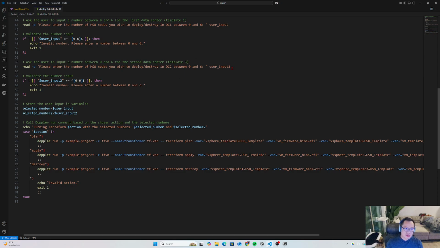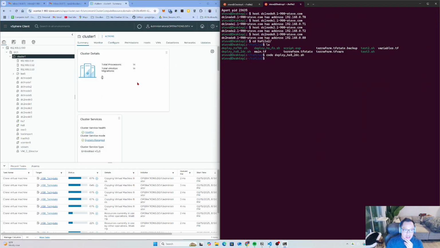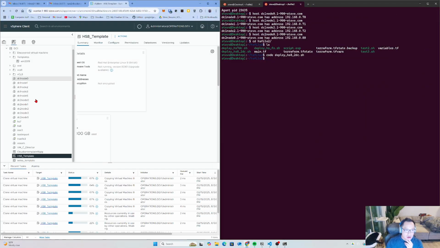It's pretty self-explanatory. But the template itself actually comes from VMware. The VMware template is this Hyperstore 8 template that I made. The template itself contains the binary, so I didn't have to transfer it, and a license file, a temp key. So I basically have everything I need to install it right off the bat.